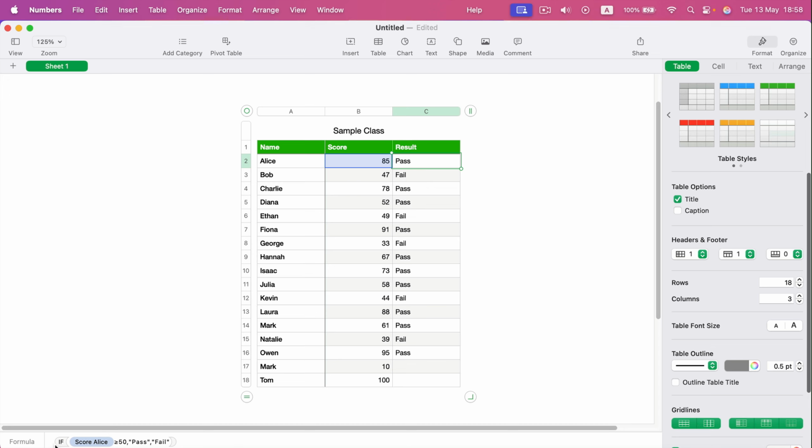If you take a closer look here at the bottom of my screen, you will see the formula itself. If the score for Alice is higher or equal to 50, that's pass. Otherwise, that's fail. So let's write down this formula for Mark and Tom here at the end of the list.